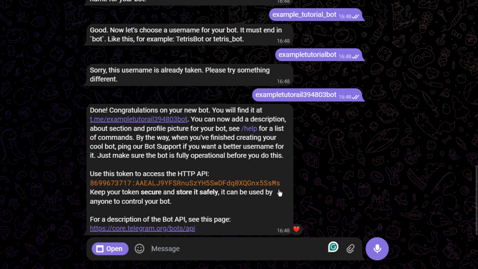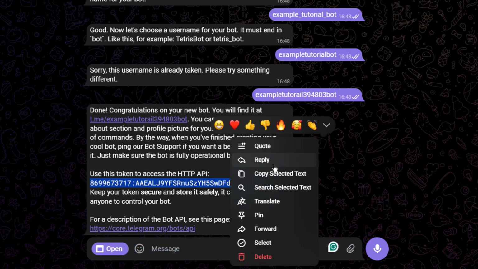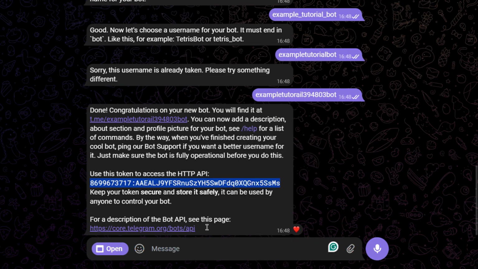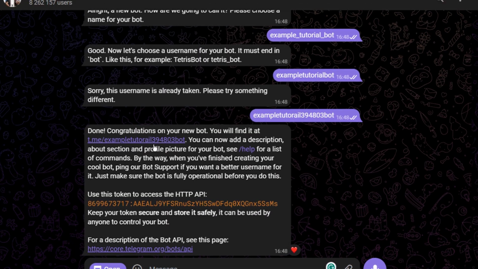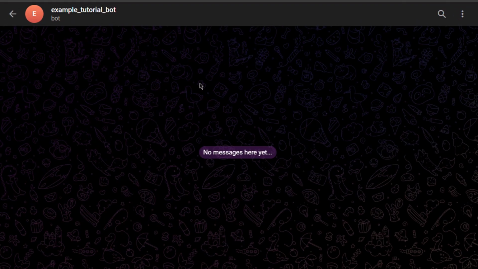Now you got this API key, and just copy the API key to your notes. Keep it secret and don't let anyone know. Click this one. You will see your bot. So this is your new chatbot. Now please navigate back to your Visual Studio.